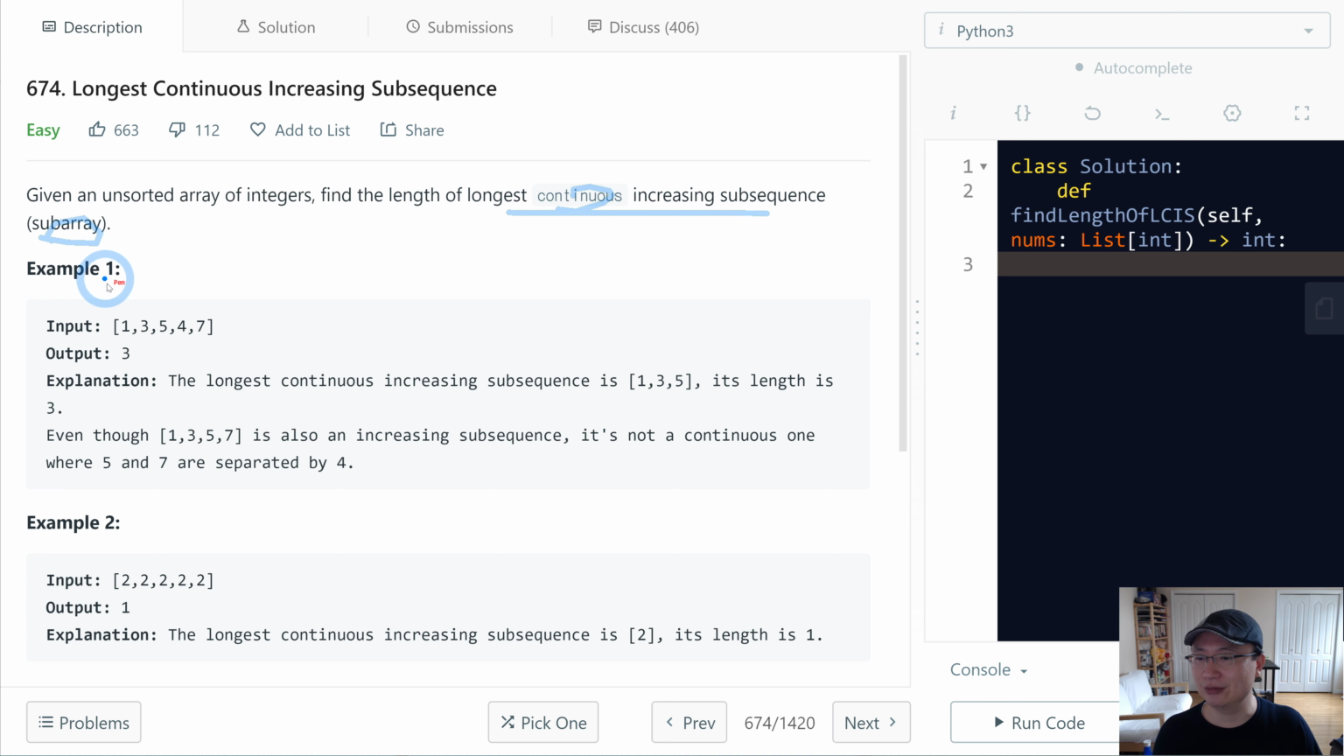Let's check example 1. Okay, let's check the subarray. The subarray is 1, 3, 5, and then the subsequence is 1, 3, 5 and 7, because a subsequence does not need to be contiguous. So now we need to find the subarray. How can we do it? Yes, that is very easy.